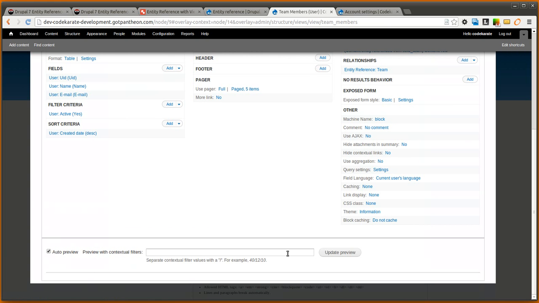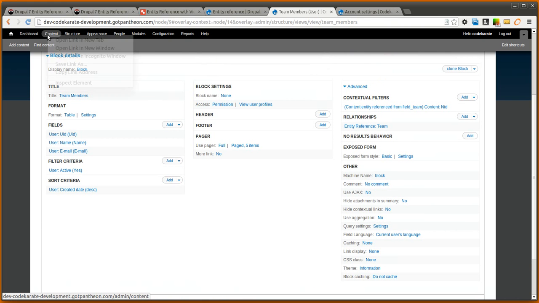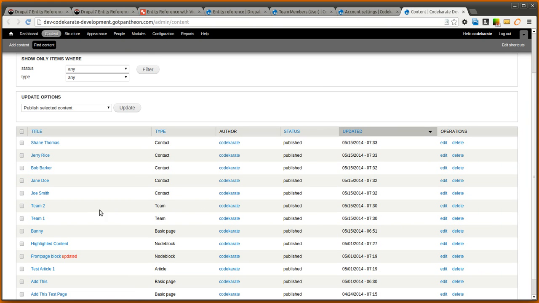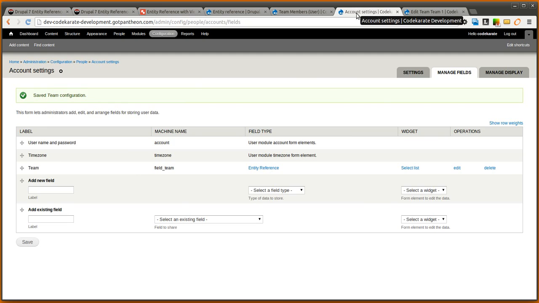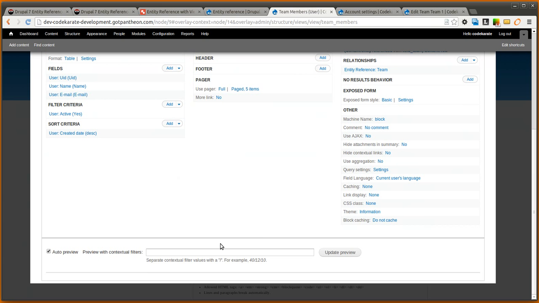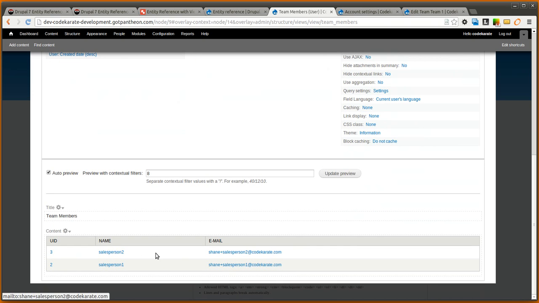And as you can see now, when we see our example down here, it doesn't work. We should be able to test this though, because if you find the node ID of one of these teams by looking at the actual URL, you can see that this is node/8. So 8 is the node ID of team 1. So if we come back into our view and we put 8 here, hopefully it'll work. And it does. As you can see, it shows our 2 salespeople.